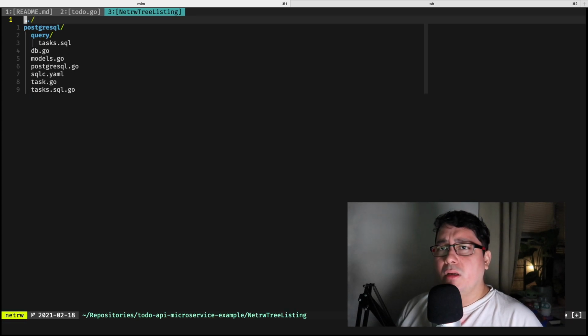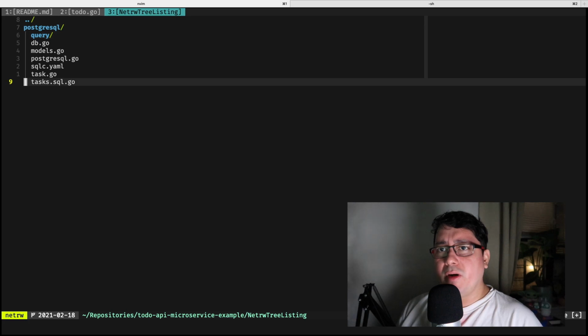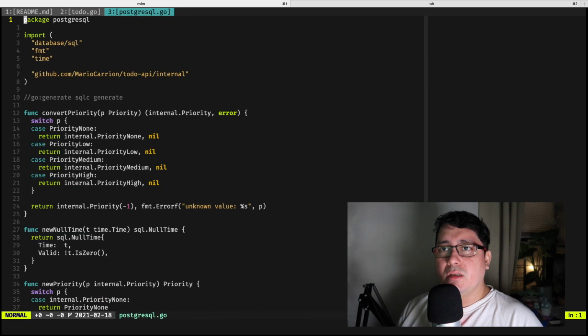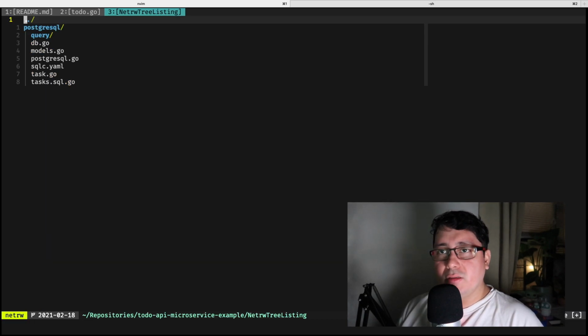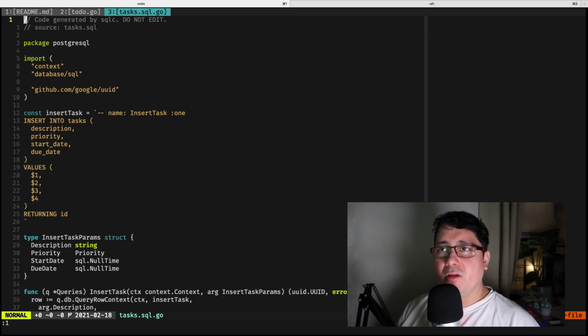Pretty straightforward. And with SQLC, after running the code generate, that it happens to be in this file, it will build all the code that we need for actually interacting with the database in Postgres, which is right here. So all of this is auto-generated for us. We don't have to do it.